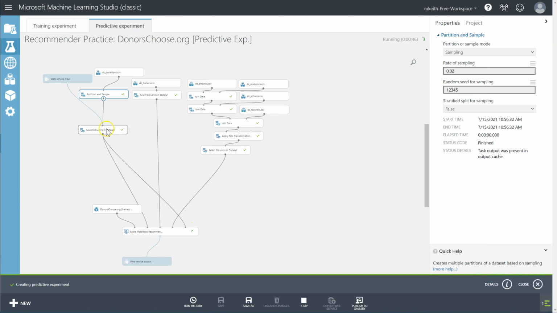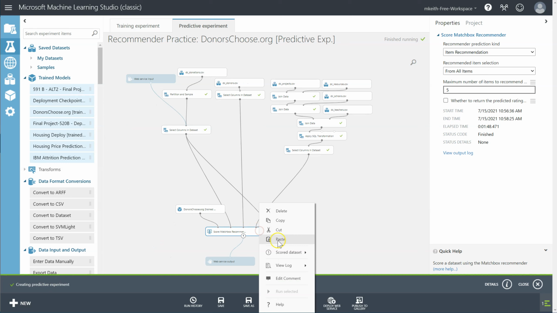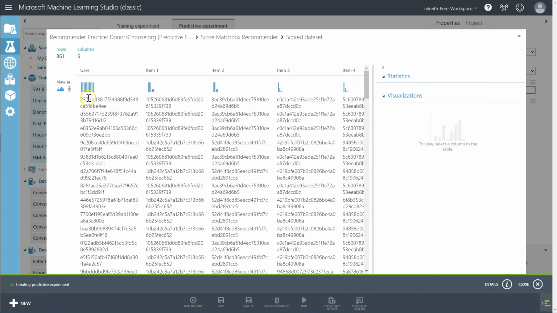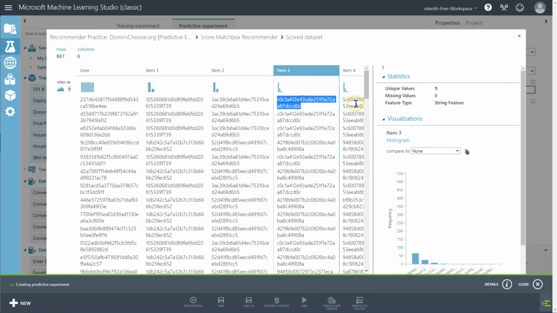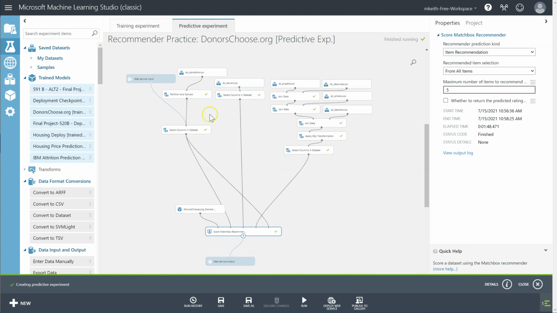But as long as this works, then what we'll do is connect the web service input down into both these same spots where the select columns goes into. Okay, that finished. Let's take a look at the results here. All right, we've got a user ID and then 5 recommended projects from across all projects. That's exactly what we're looking for.